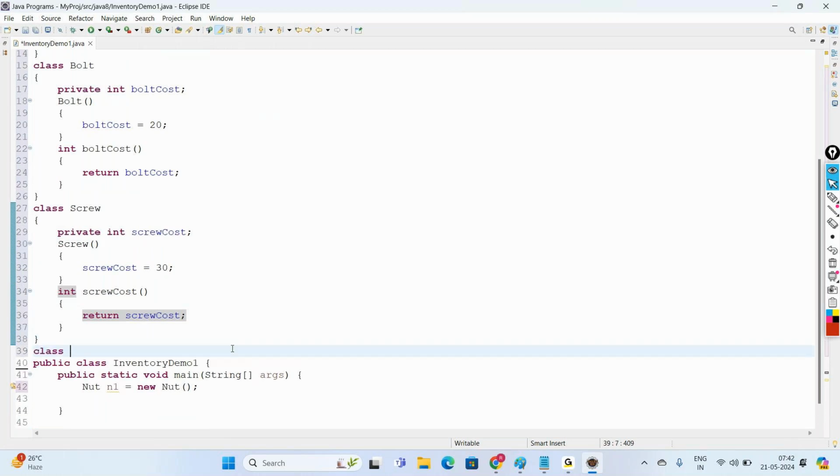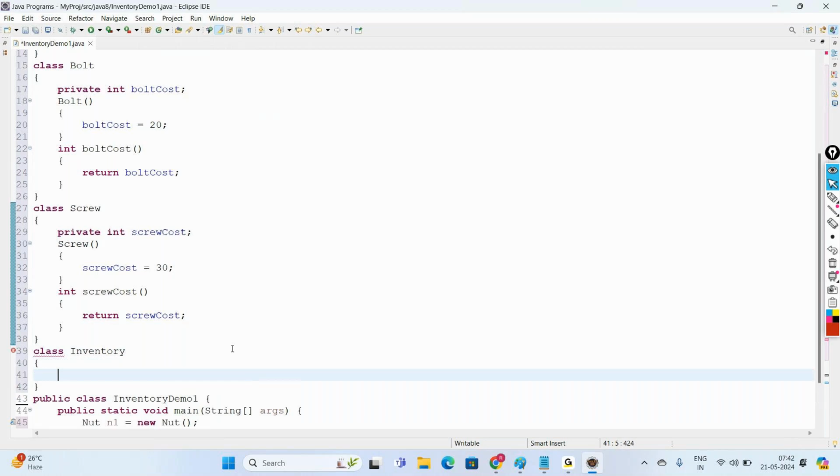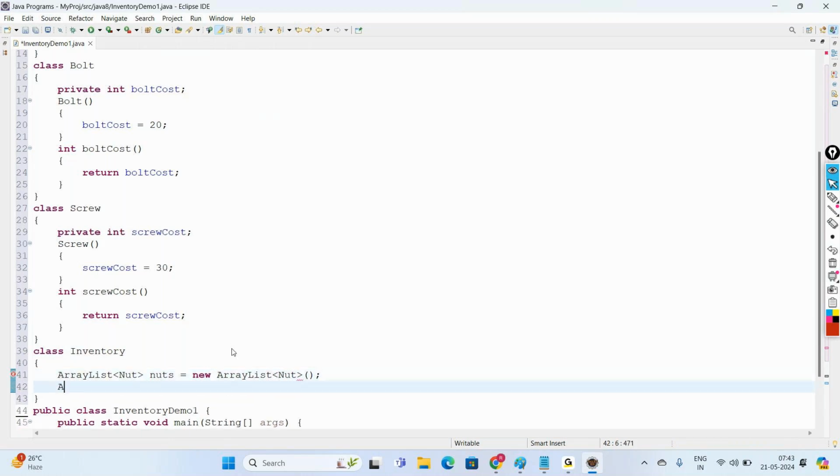Let us create a class inventory. In inventory, what we are going to add? Your nuts, bolts, and screws. So here we create array list of nuts equal to new array list of nut. Let us go with array list of bolts equal to new array list of bolt.